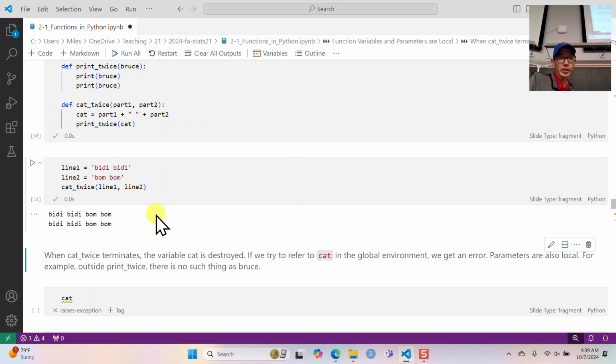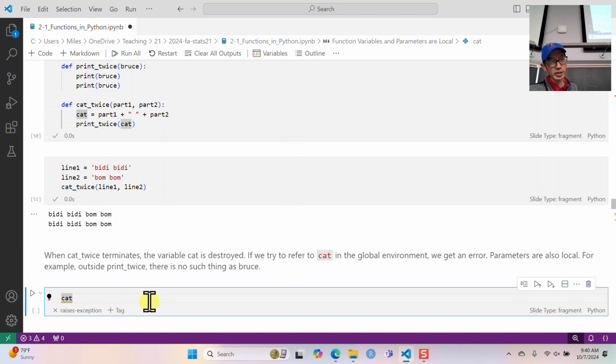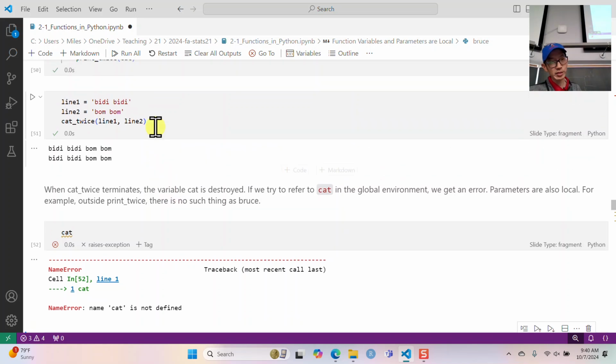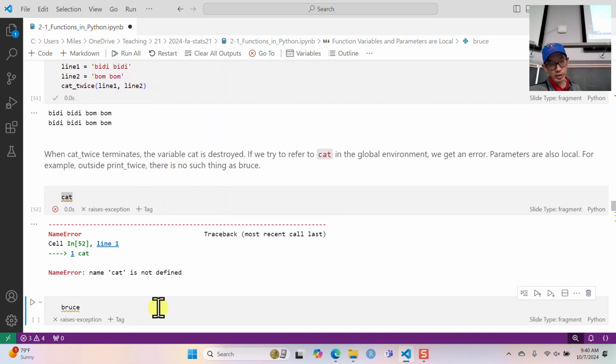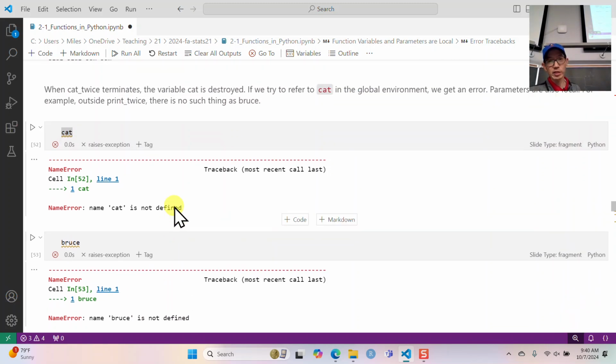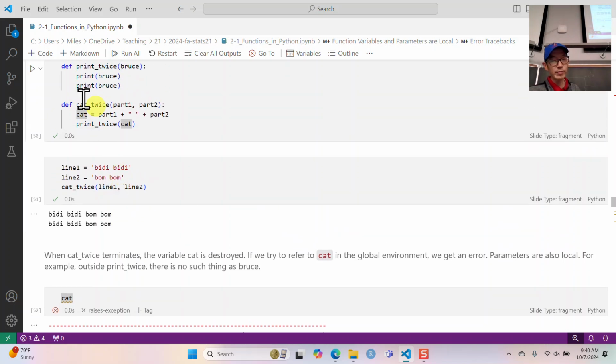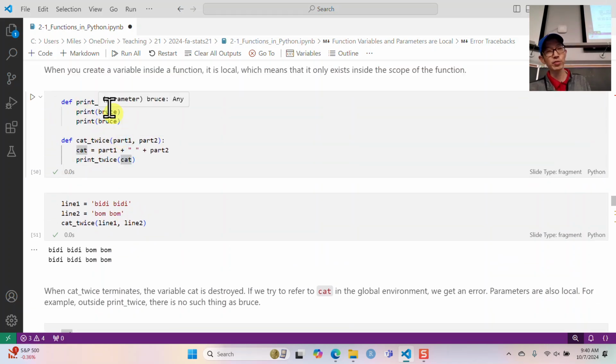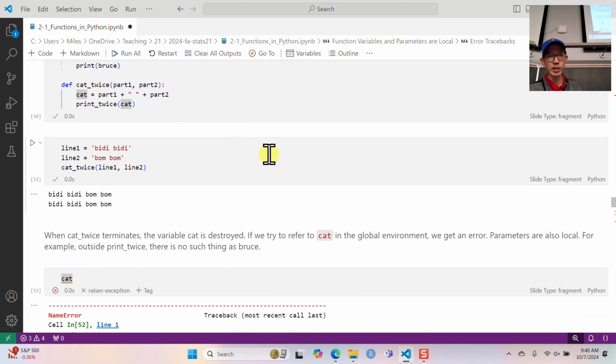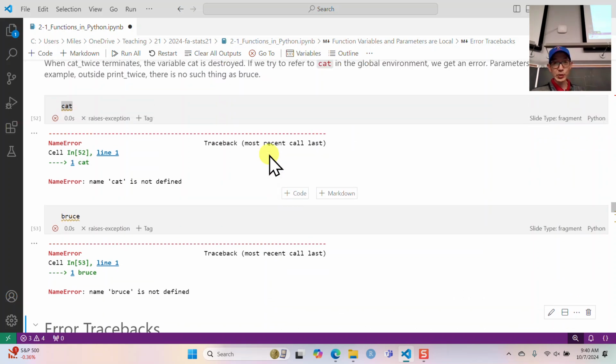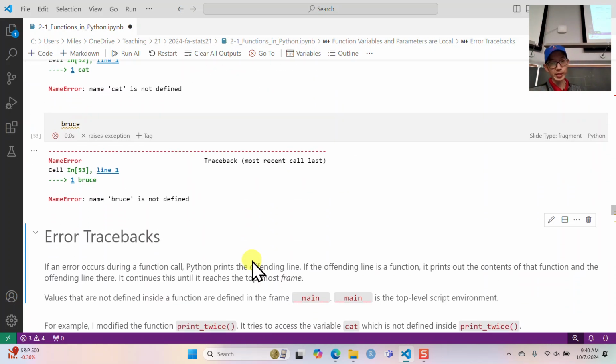When that is done, this variable cat disappears with the execution environment. When this is running, we have this variable cat, but it only exists inside the scope of this function. If I try to ask, hey, what is cat later? This doesn't exist, because it's not defined outside of the scope of the function. Same thing with Bruce. Bruce is not defined outside. All of the arguments and variables get defined inside the scope of the function, but they don't exist outside of it, so you can't reference them later.